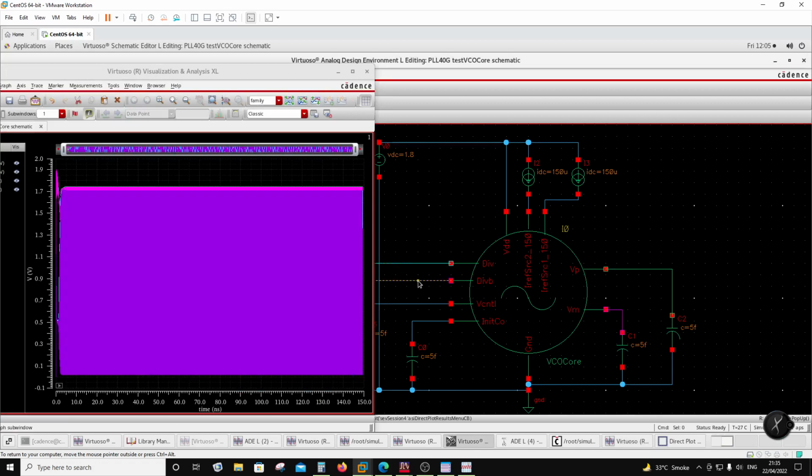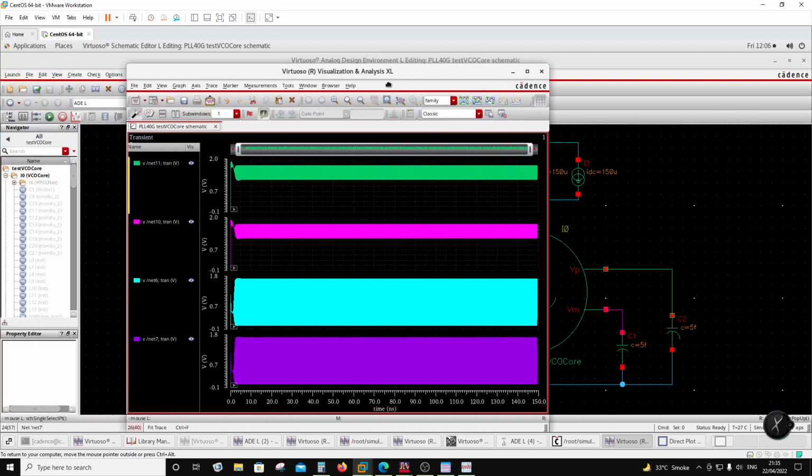This and this. And if I separate them out, right? So don't worry about how much is the swing. This is your rail to rail swing because you have a divider, divided by 8. So I want to check whether divide by 8 works. So this is 10, 11. This is 6 and 7.